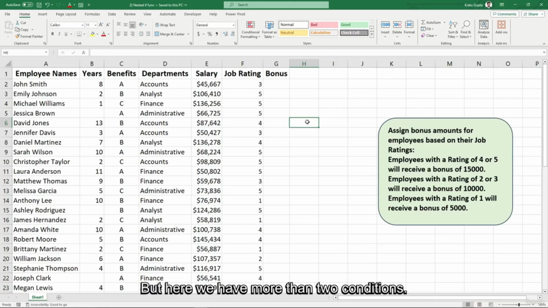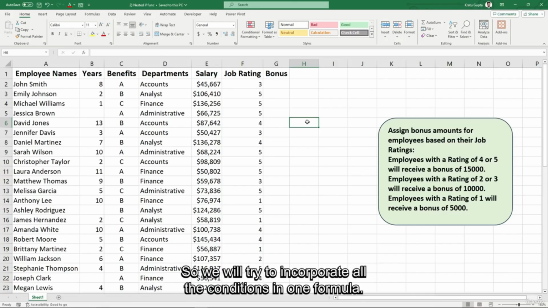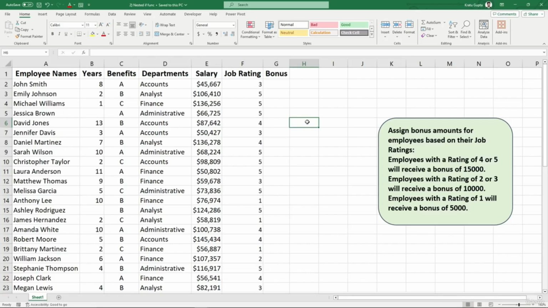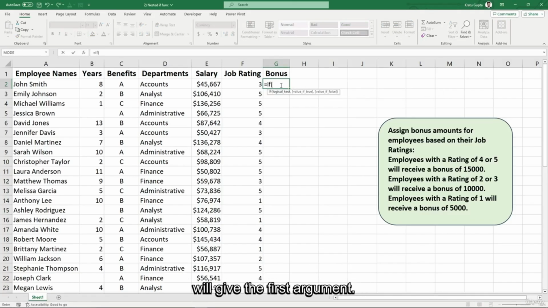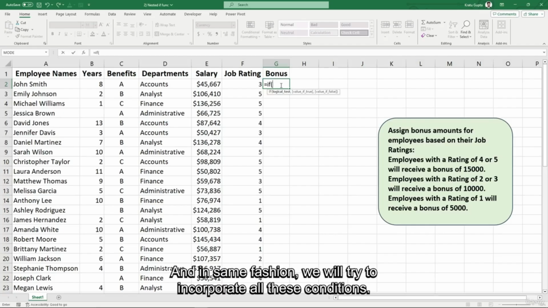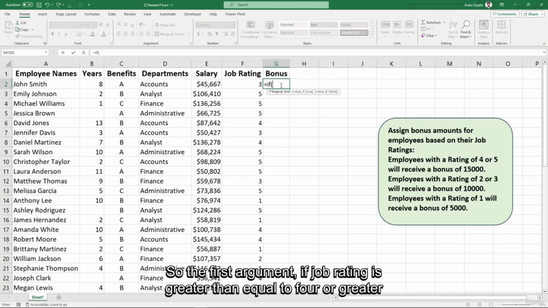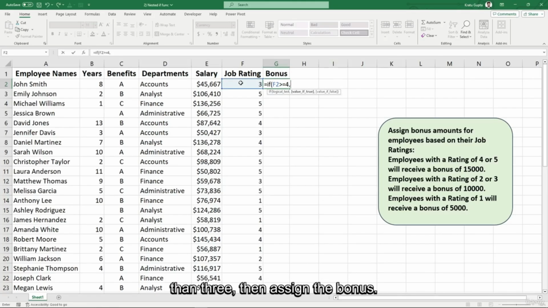But here we have more than two conditions. So we will try to incorporate all the conditions in one formula. So first select the cell G2, then type in equal to IF, and here we will give the first argument. So the idea is, first we will write the logical test, then if true, the bonus amount. If not true, then we are going to write another IF function with another logical test. And in the same fashion, we will try to incorporate all these conditions. So the first argument, if job rating is greater than equal to 4 or greater than 3, then assign the bonus.